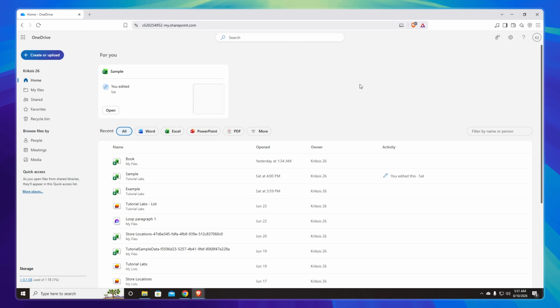First, open your web browser and navigate to onedrive.com. Once you're on the page, you'll need to sign into your account using your Microsoft credentials. This will give you access to your OneDrive dashboard where you can manage all your files and storage.